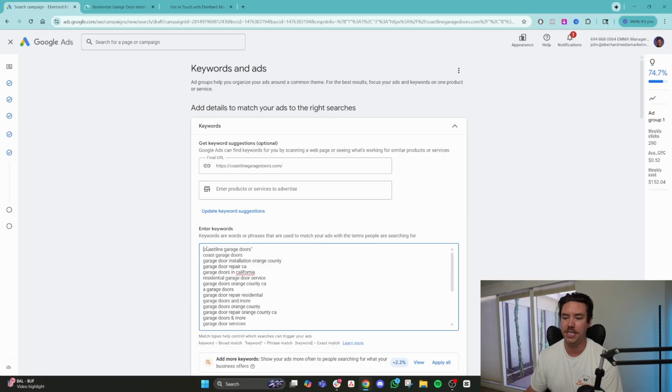And then for a phrase match, if we did this as a phrase match, that's what this looks like. If someone typed up on Google and they said Coastline Garage Doors near me, this keyword would also get triggered and our ad would show, because the phrase Coastline Garage Doors is in the keyword. So if someone was like, where do I find Coastline Garage Doors near me, then that would still get triggered because this phrase was a part of their search, okay?